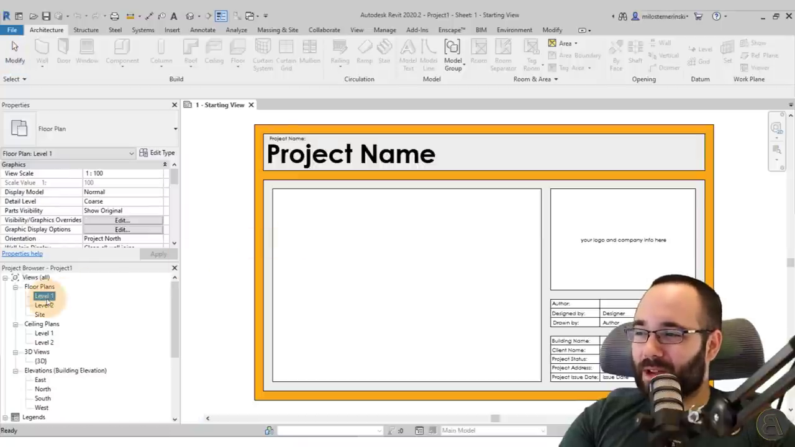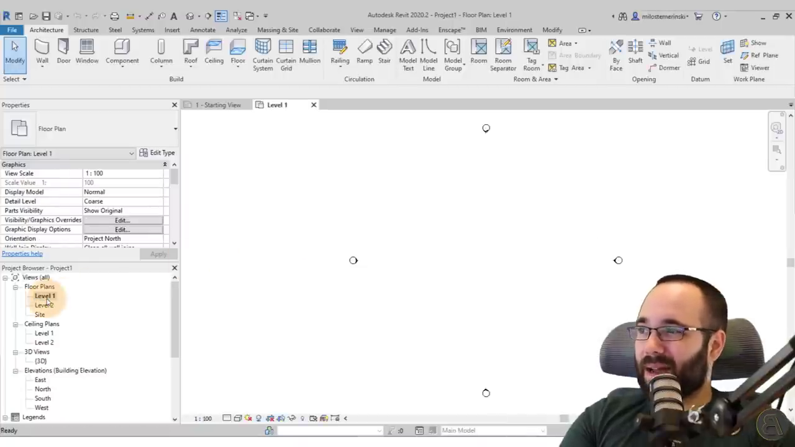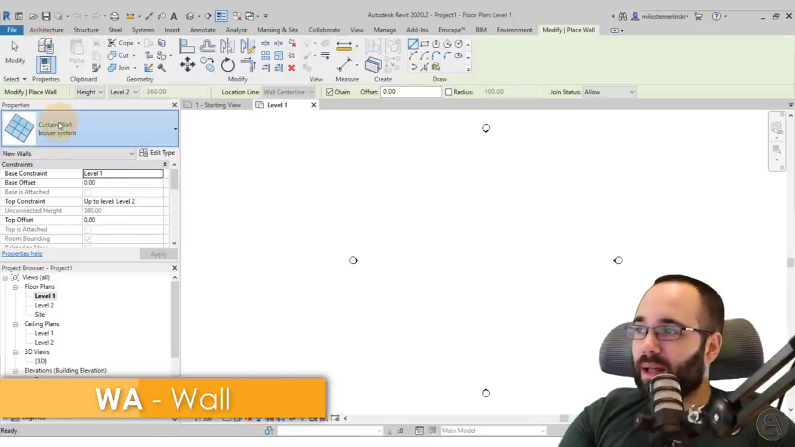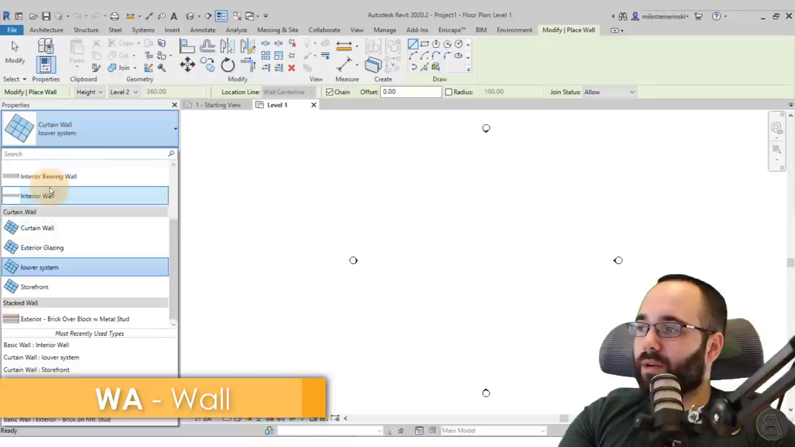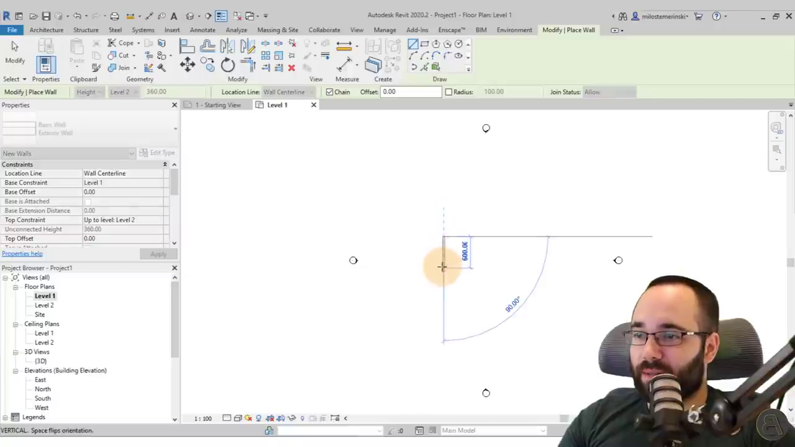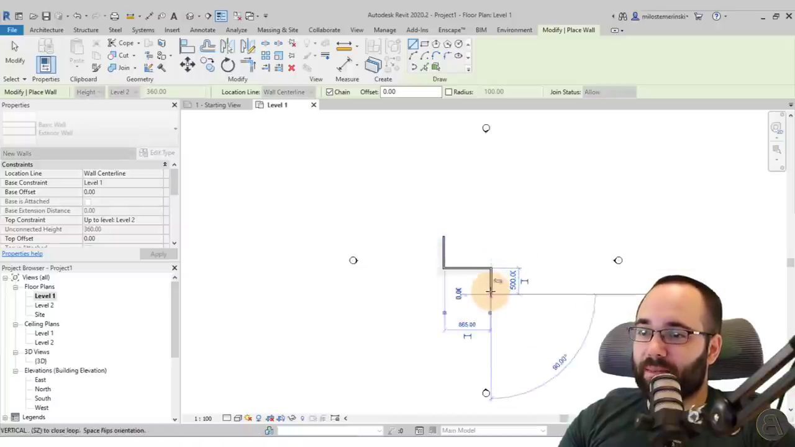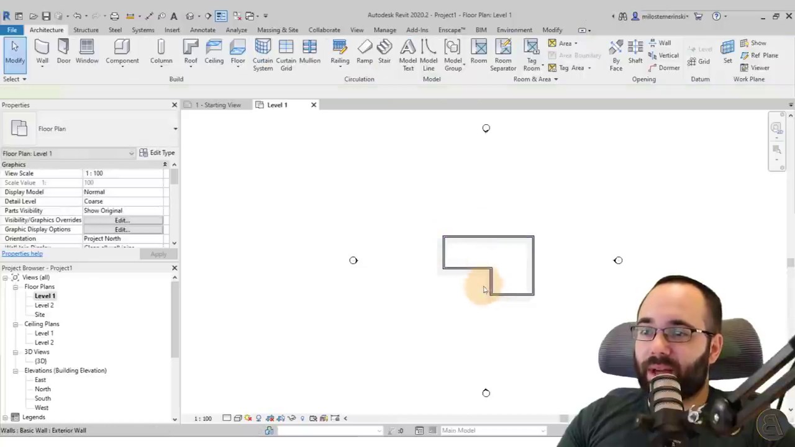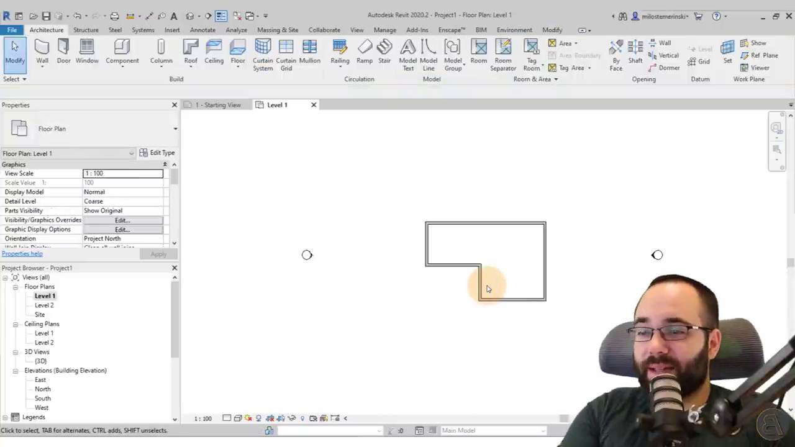Now let's go here into the level one floor plan. I'm just going to go to the wall tool. And then for the wall, let's pick out just a regular exterior wall. And then I'm just going to be using the line tool and create something quite simple like this. Okay, there we go. We have a simple house here. Hit the escape key a couple of times.